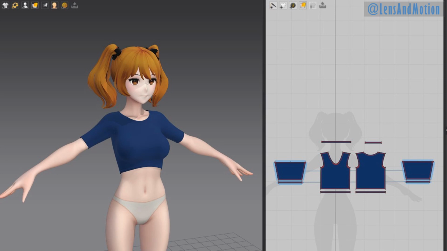Hello everyone, today we are going to create this gorgeous anime t-shirt style in Marvelous Designer. If you miss a step or button, then for your convenience, the button and clicks pressed are on the bottom left of the screen.